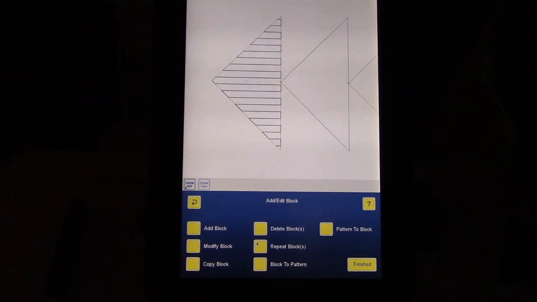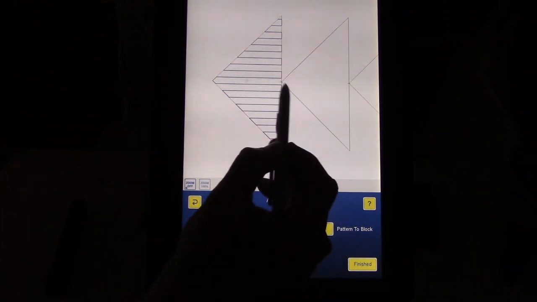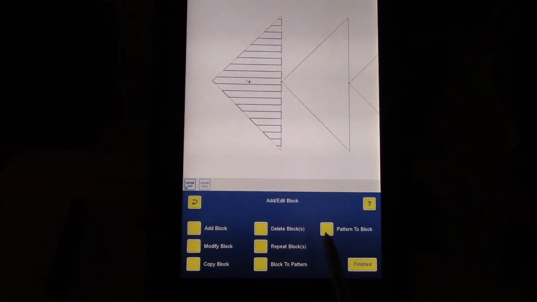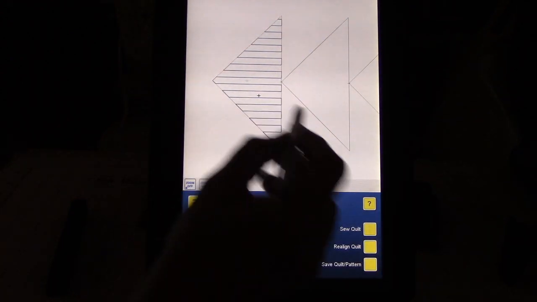So I would stitch that one out. I do not set them all up at once because as the quilt sews, it distorts. I could line up with one of these lines, but it's pretty close anyway. I can move on to my next block after I have that one done.